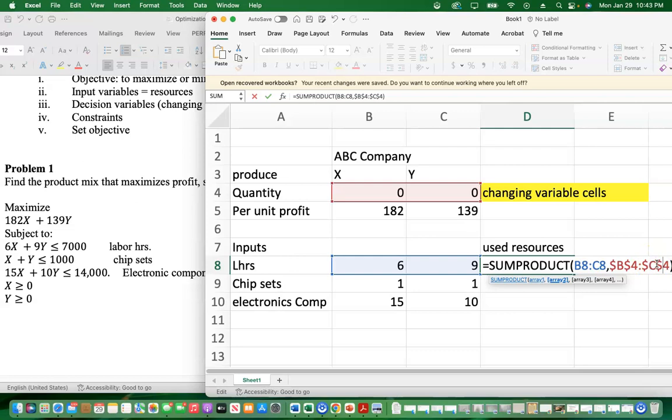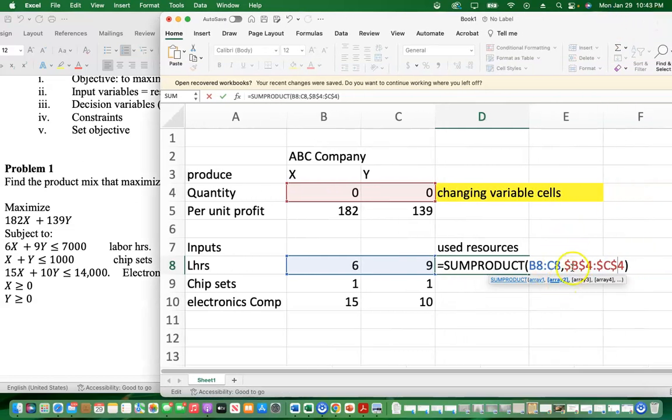but actually, you can put the $ sign if you're using Windows by clicking on F4, and if you're using Mac, you can hold down Function and F4, or you can also hold down Command and T.